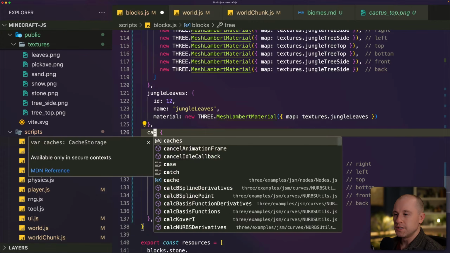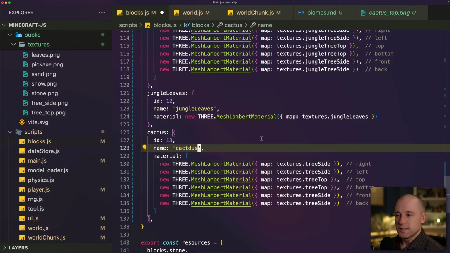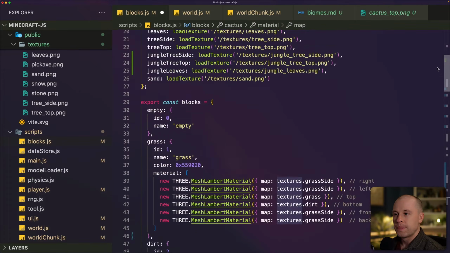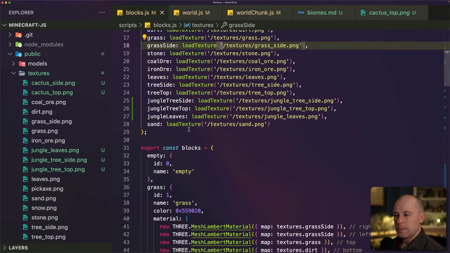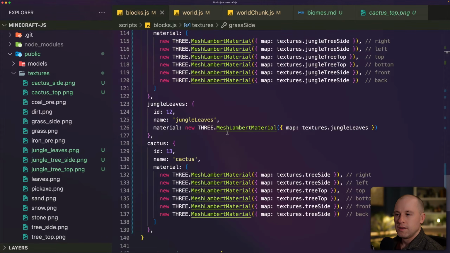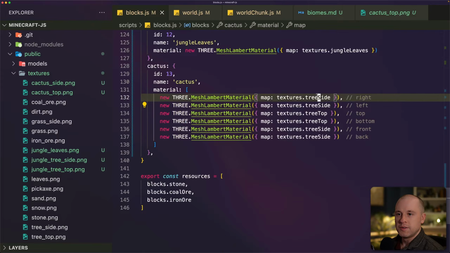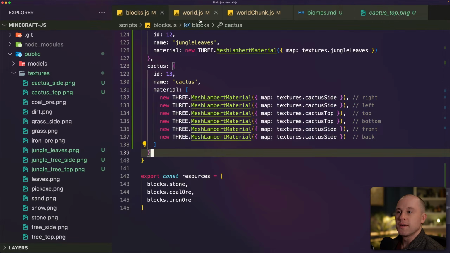So ID of 13, cactus, cactus, cactus, and let's add in the textures for that as well. Cactus side and cactus top. So then we'll update our texture mapping down here. So this will be cactus side. All right, so let's test this block out, make sure that is working.